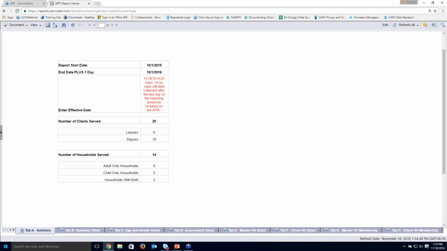Again, you see, this time actually on the summary, some of that alert that we saw in the last report about this effective date. Again, we're telling you that the effective date needs, for our community, for Chicago, to be either the day you run the report or you can leave it at the date we have it defaulted to, as long as that date is in the future. And number of clients, again, you're seeing how many people are being reported on, and then you've got your number of leavers and your number of stayers, and then the types of households.